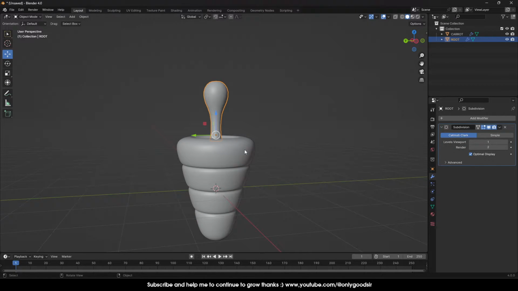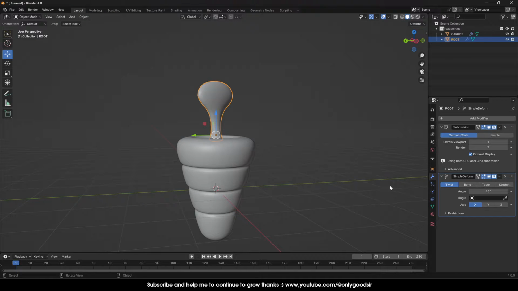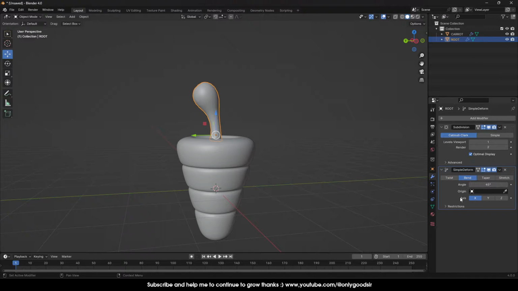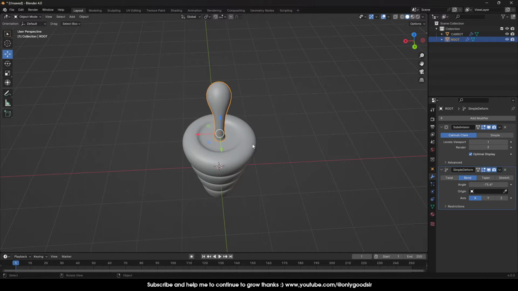So now what we're going to do is add another modifier, and this will be the deform. That'll be a simple deform, and we want it to bend. Okay, so now we can bend this in all the directions we want. There we go, which is perfect. So now all we have to do is copy and paste this and move them around.